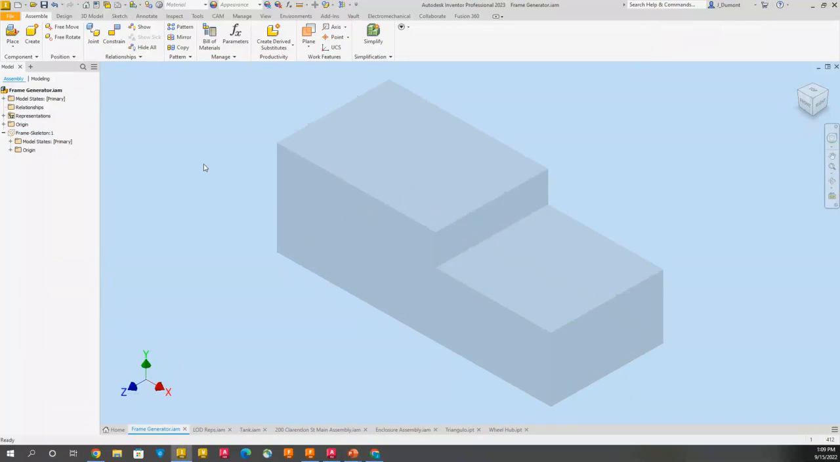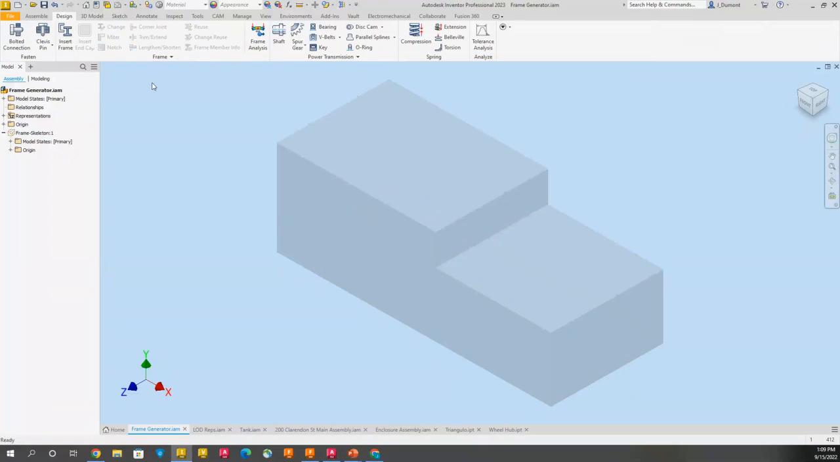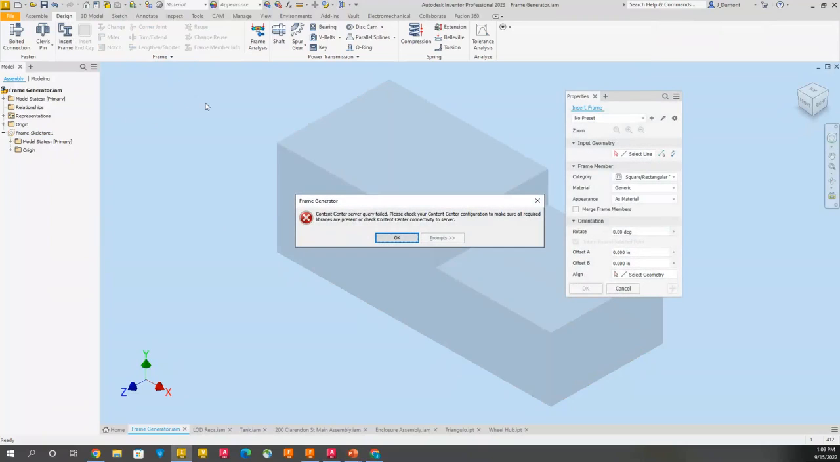So here is an assembly. And basically, it's just a quick structure. I have a part that signifies my envelope. Where do I want my structure frame to be? And all I have to do is use the tools within Inventor to do that. I'm going to insert frames. This is the actual frame generator.